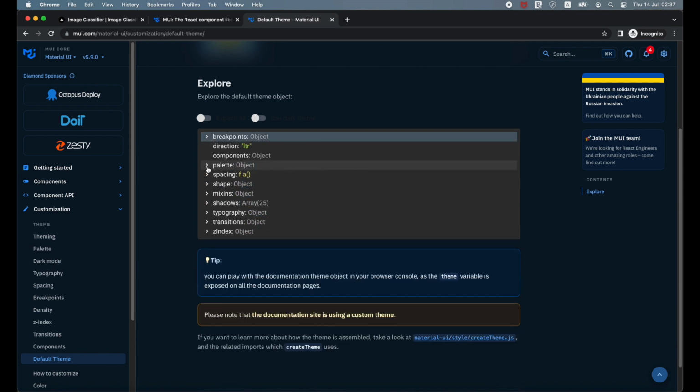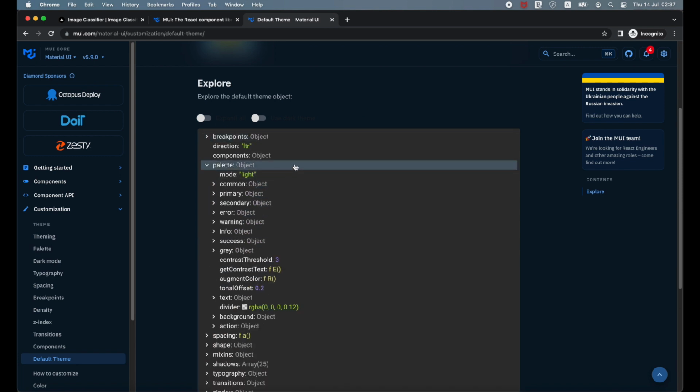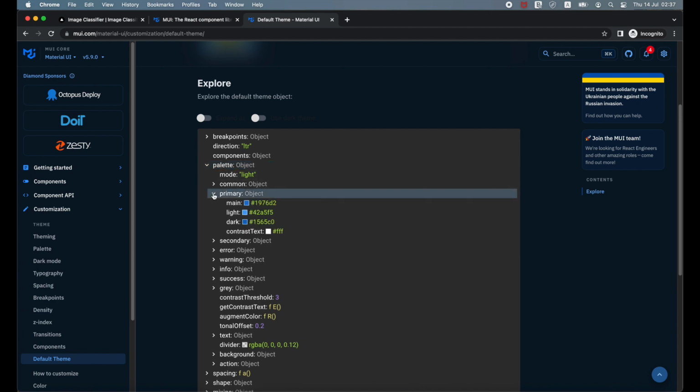The next category is palette. The palette defines colors in our application. We can see here inside palette we have a number of different colors, one of which is primary. If we open primary, we can see that the primary object has 3 different variations: main, light, dark, and also contrast text. Therefore, whenever we set the color of a Material UI component, such as a button, for example, to primary, the color will be set to whatever the main variant of the primary color is.